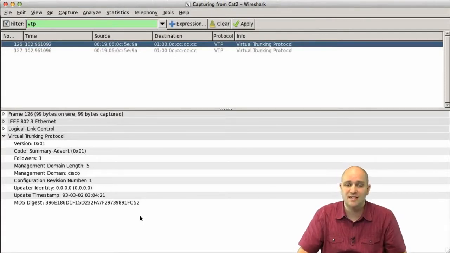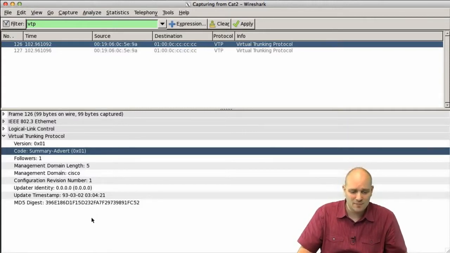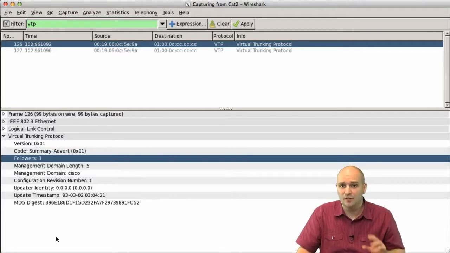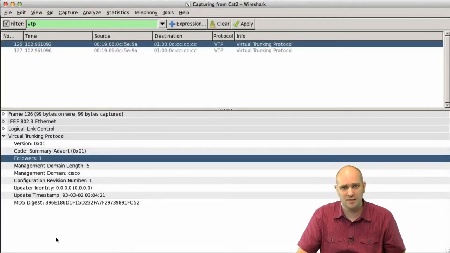So let's see what these messages are. This is the first message that we received here, and we can see that this was actually a summary advertisement message. What we can see in this message, the important bits, are the followers line. The followers field tells us how many subset advertisements are going to follow this summary advertisement. Remember, in the subset advertisements, we are going to have the information about the VLANs configured on this switch.